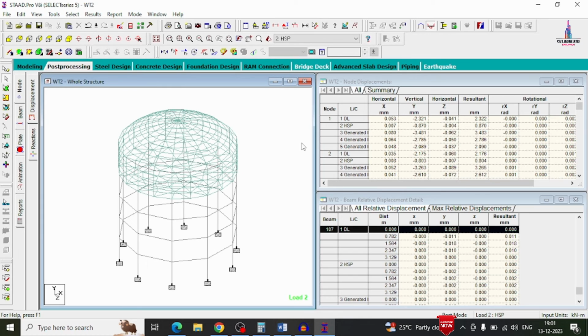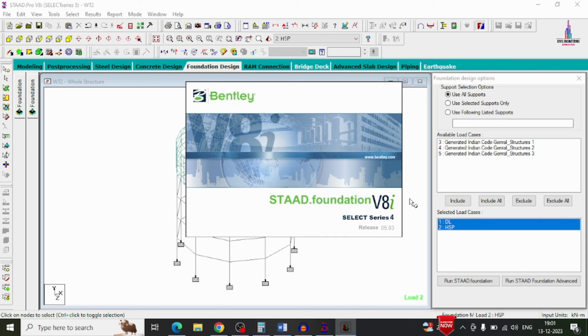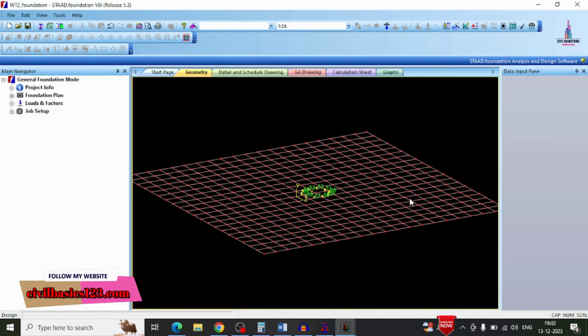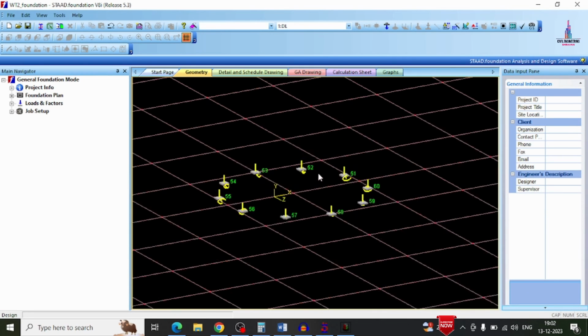Now I will explain to you how to design the foundation for this. Go and click on the foundation design, select the dead load and hydrostatic pressure, click on include option, click on run start foundation option. Now we can see the fixed support conditions at the base were imported here.